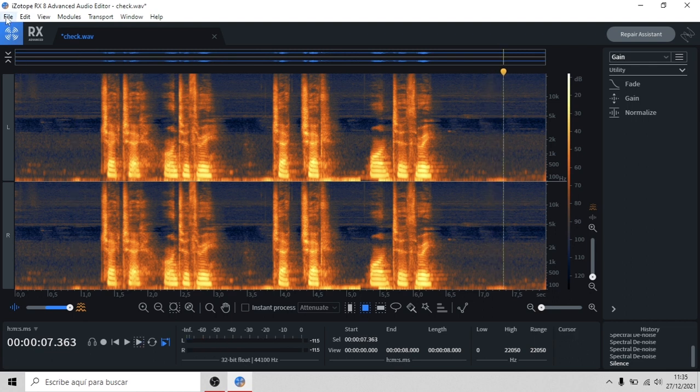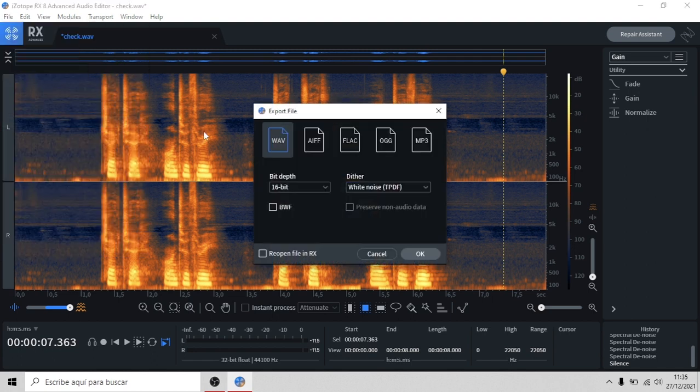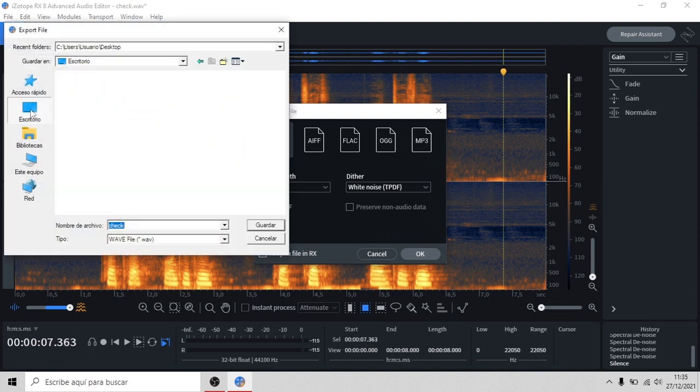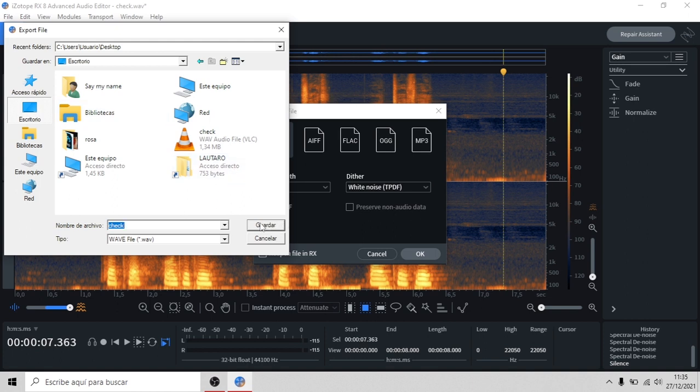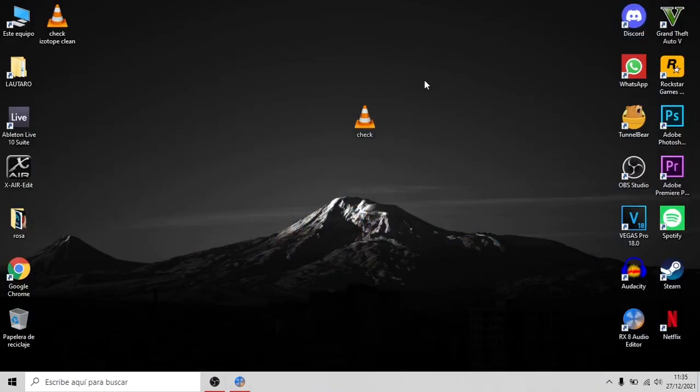So what I'm gonna do now is go to File, Export, and I'm gonna export it. Why not? And just leave it on the desktop. Let's go with Isotope Clean, and we save it. Okay, so now we have these two versions of the file.